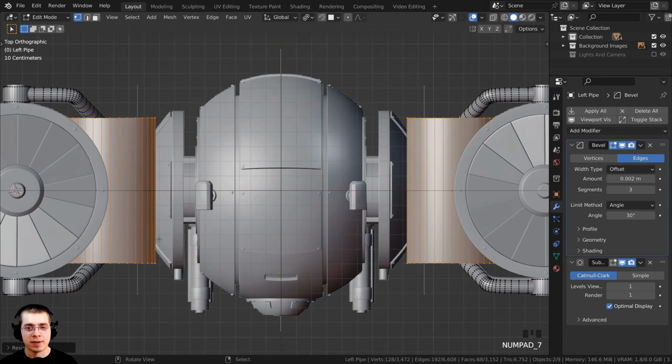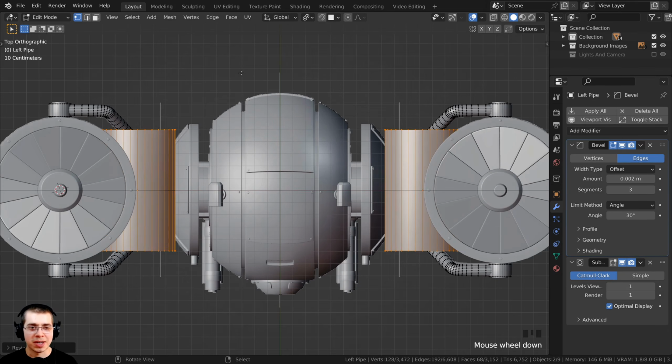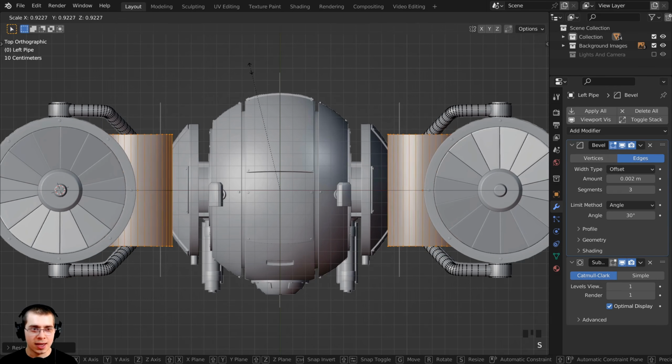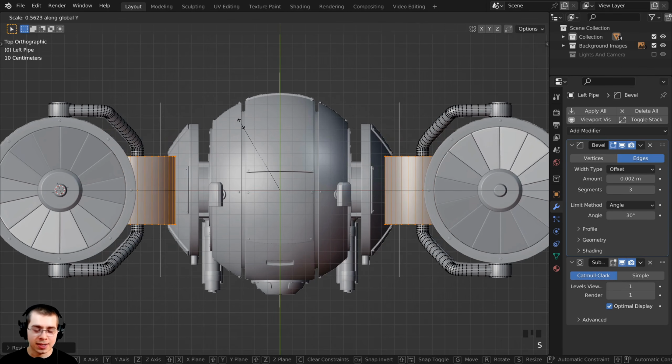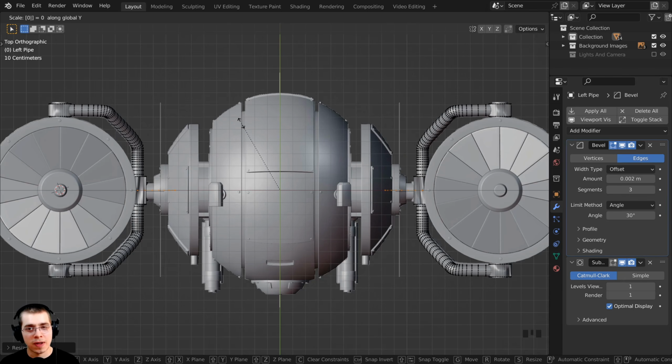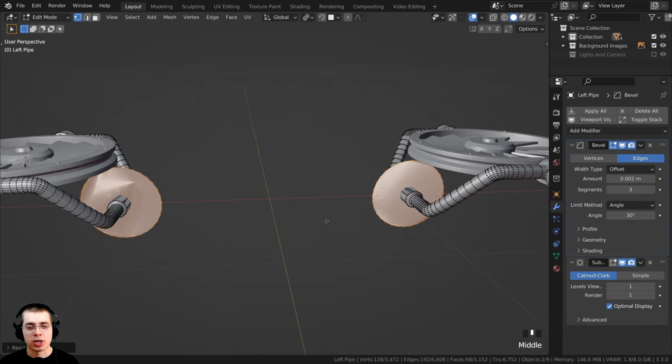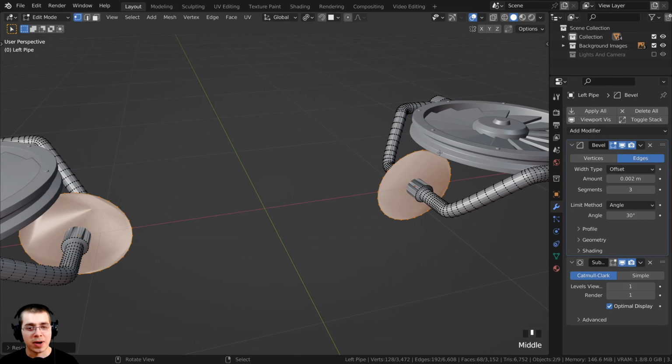Then I can press 7 on the numpad for top view, and I want to squish them down. So I'm going to press S to scale. Let's scale this on the y-axis, and I can type in 0 and then enter. And this way they're going to be squashed down and they're on top of each other. Now I need to merge the vertices because right now they're overlapping.